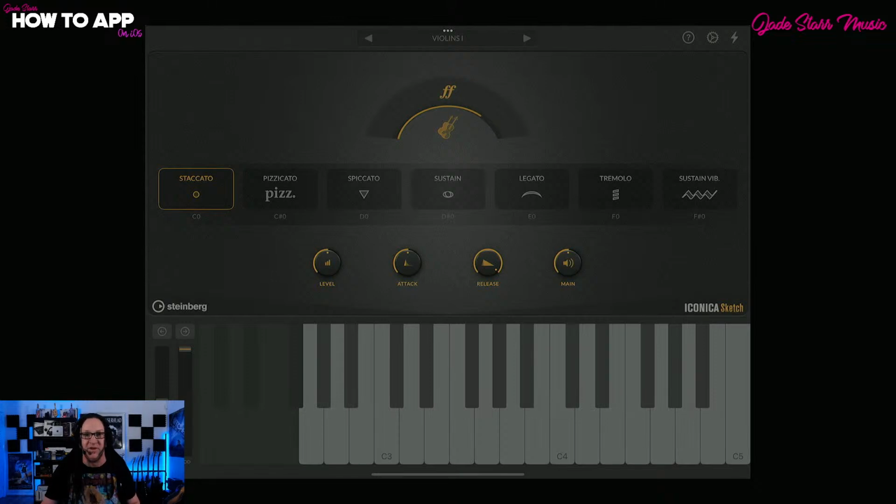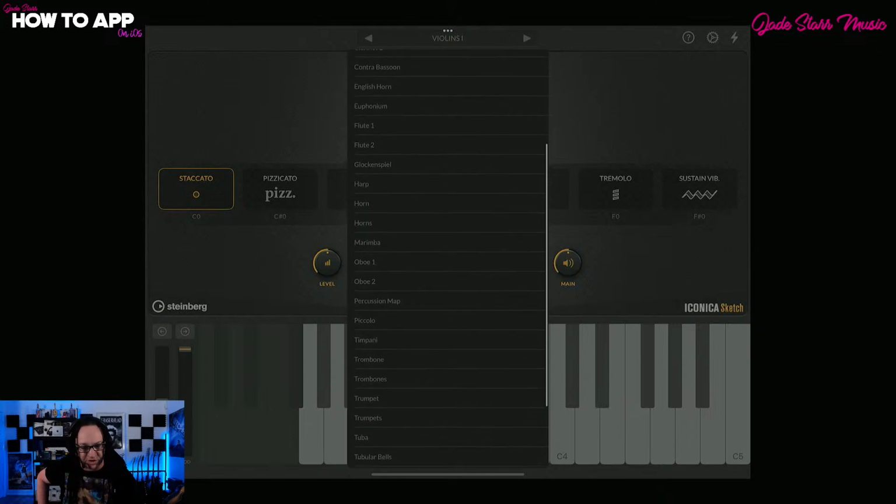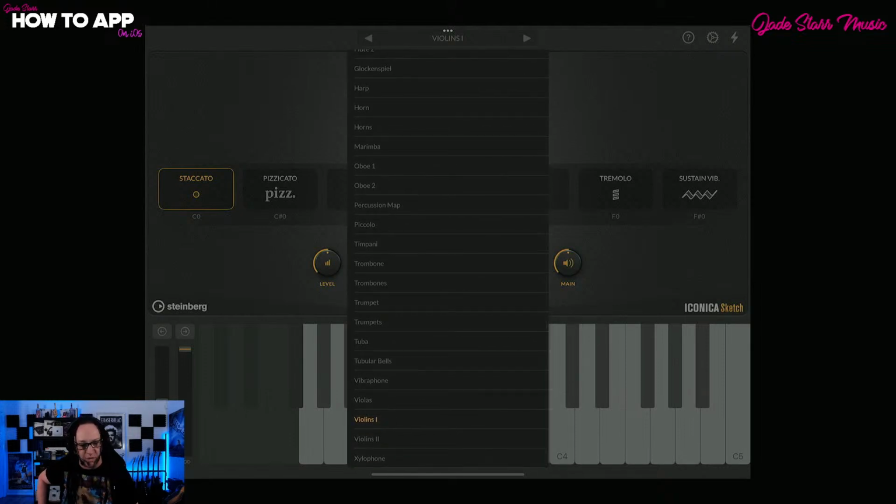So let's come over. So now you can see all the setup. These are all your instruments you've got. A bass clarinet, basses, bassoon, two bassoons, celesta, a cello, clarinet 1 and 2, contrabassoon, English horn, euphonium, 2 flutes, glockenspiel, harp, horns, marimba, oboe 1 and 2, percussion, piccolo, timpani, trombones, trumpets, tuba, tubular bells, vibraphone, violas, violins 1 and 2, and a xylophone.